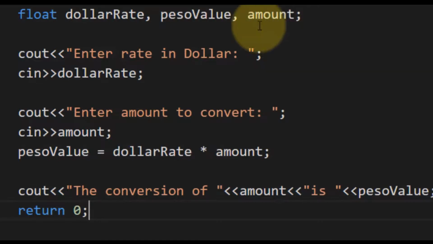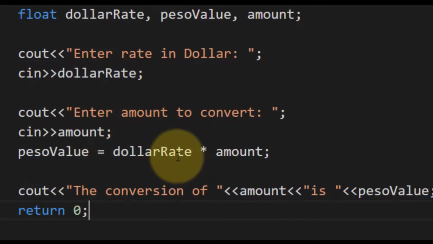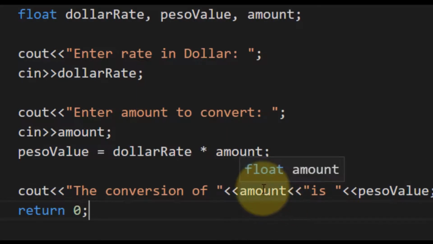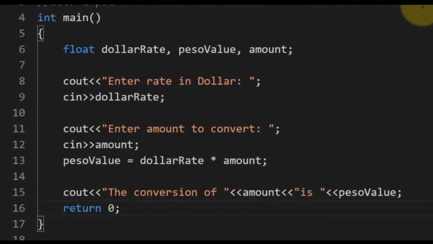Then next, we will assign the amount the user wishes to convert. Okay, so in our formula, peso value, meaning whatever the result here, we're going to multiply dollar rate times the amount entered by the user. So we will assign here peso value, and the amount refers to the entered amount of the user. So let's try to run the code.